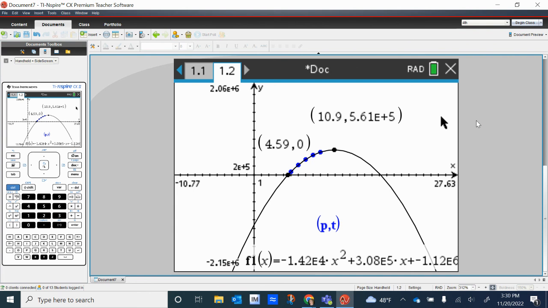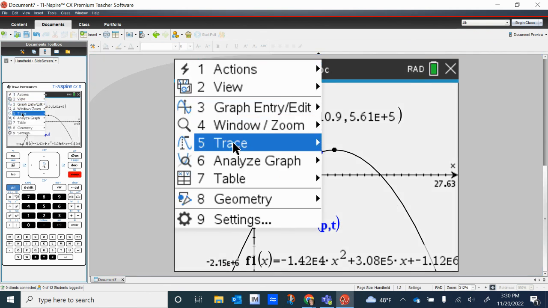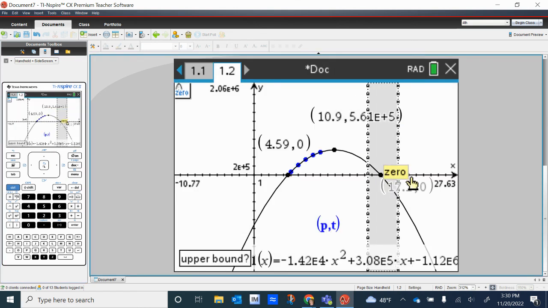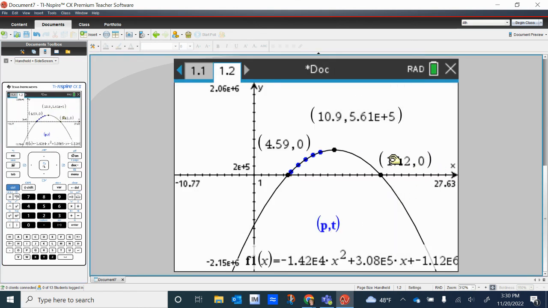So that means anything under $4.59 will lose money. So I'll say under $4.59. And then I've got the other root as well. So I'm going to go back, analyze graph, and do 0. And then I'll highlight the other one. And then it looks like if we charge more than $17.20, we will start losing money as well. So our profits will go negative. So there are actually two real answers to this one.